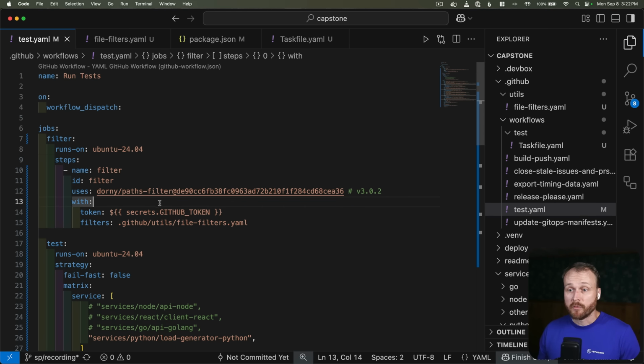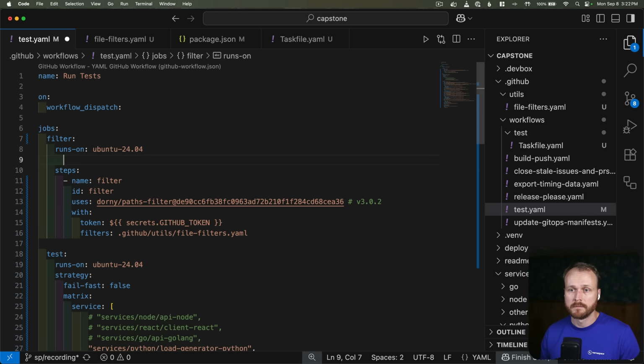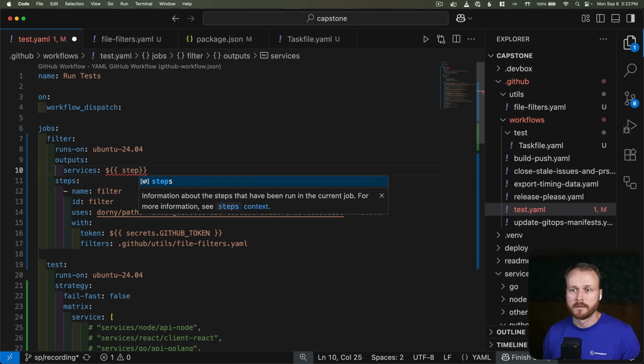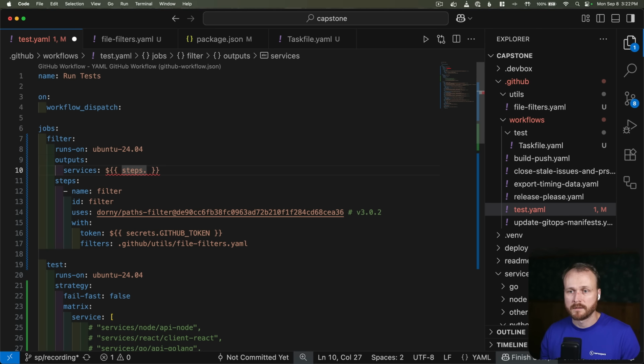To get the output of this step from this job to pass it down to the next job, I do need to use the output key here. I'll name the output services. And now I need to reference the set of steps for my ID specifically, the set of outputs from that step, and the output name is changes. That comes from the third-party action.